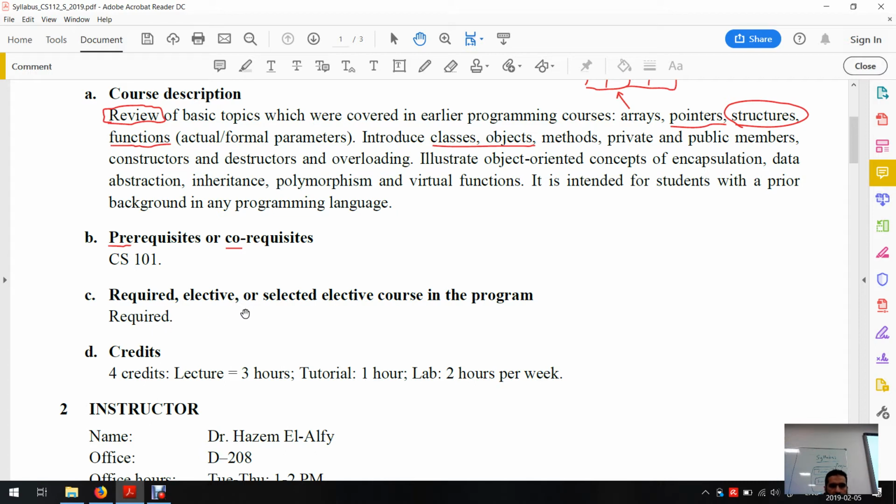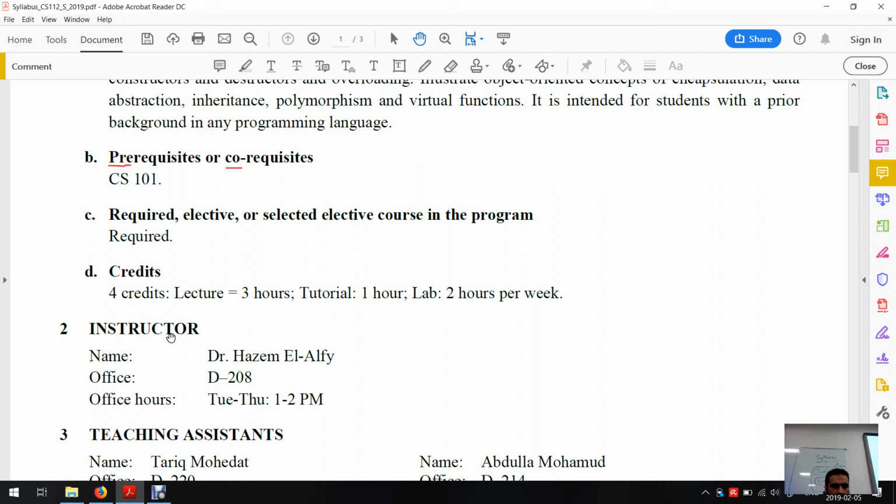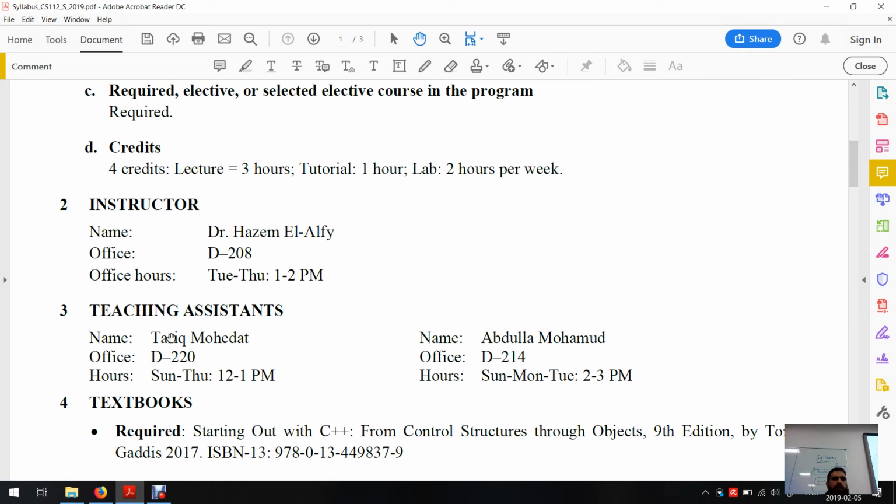Is it a required elective or selected elective course? It is required for all students, CS, CE, ECE. And finally, as I said last time, it has 4 credits: 3 hours of lectures separately, 1 hour of tutorial per week, and 2 hours combined of lab. So we'll have 2 hours, and this is not new for you because you already took other classes. They have similar systems. We have 2 hours of lab.